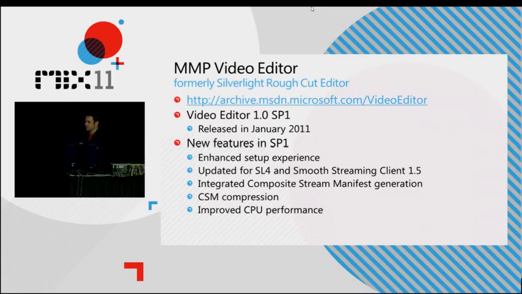So the latest version of the video editor is 1.0 Service Pack 1 that just got released this January. And Service Pack 1 provides an improved setup experience, provides support specifically for the Silverlight 4 runtime, and it uses the latest Smooth Streaming Client SDK.